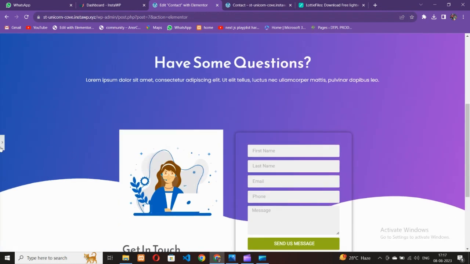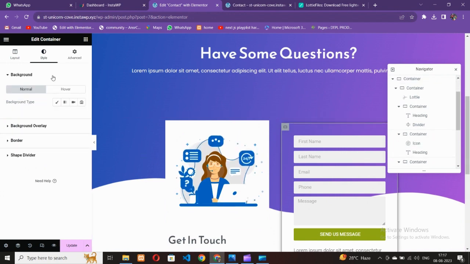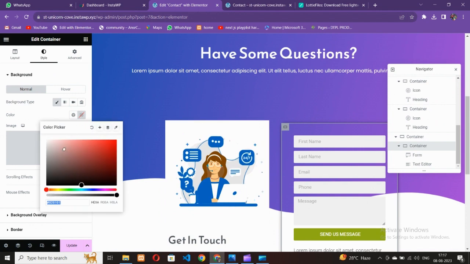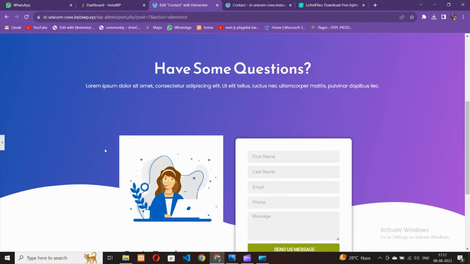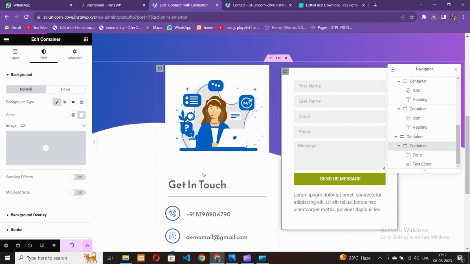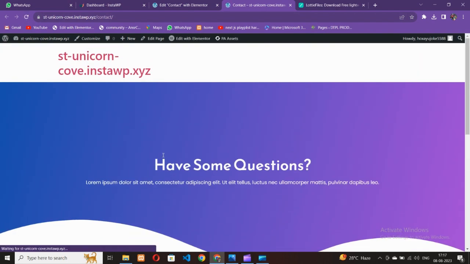Here you can see that we don't have any background, that's why it's coming like this. So go to the form container, and from here add the white background to it. So it will be like this. Let's update. You can see that our design is ready and it is working fine.